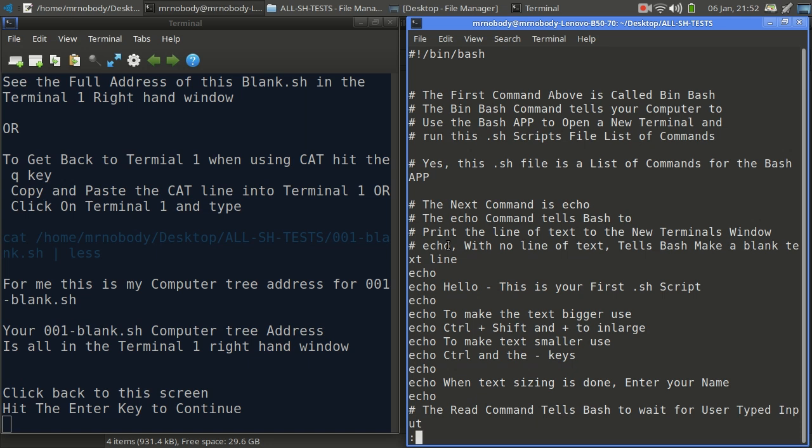And this is my whole program that you're looking at, that we're being able to look to see what it does. And it says bin bash. The first command above is called bin bash. The bin bash command tells your computer to use the bash app to open a new terminal and run this .sh script file list of commands. Yes, this is a .sh file, is a list of commands for the bash app.